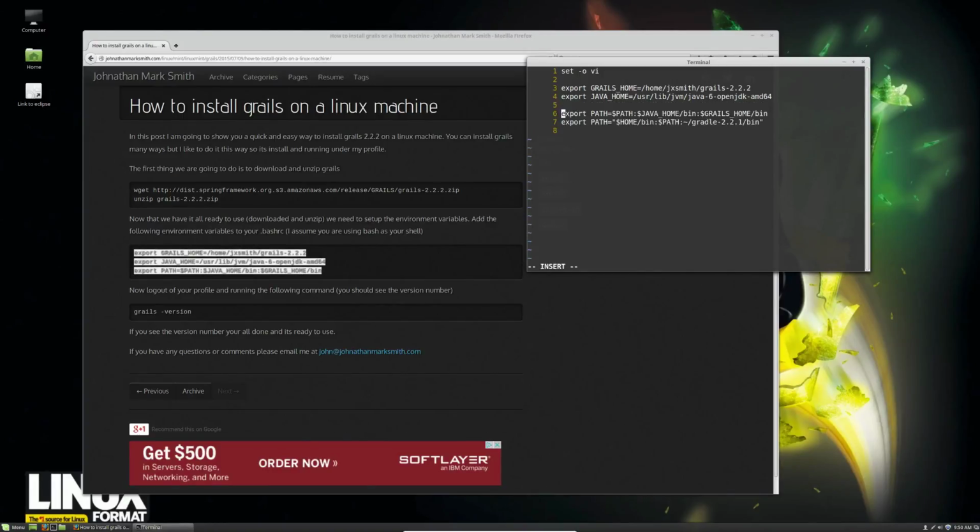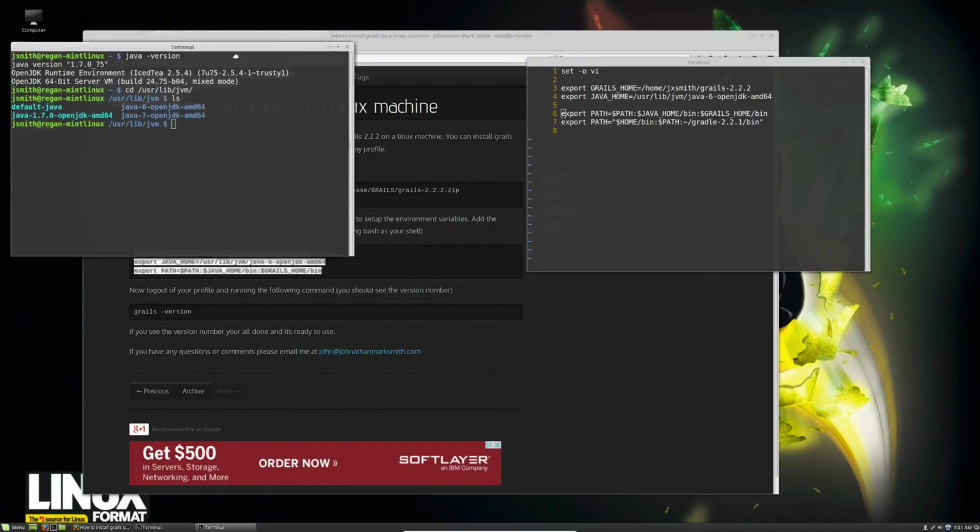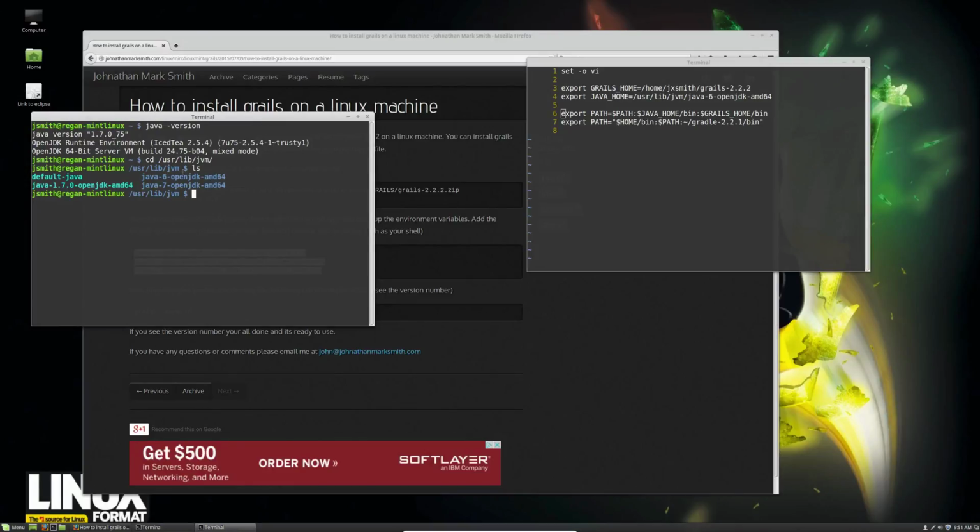What we really want to do is confirm where my Java is. So I'm going to open up another window. I just want to make sure I have Java. Okay, looks like I have Java 7.5. Let's just confirm where I put my JDK. And as you can see, I have this. So let's just change this now to actually Java 7.